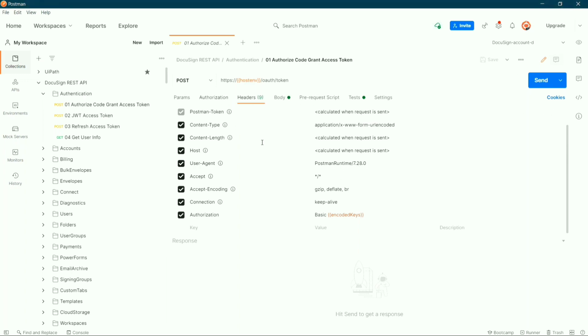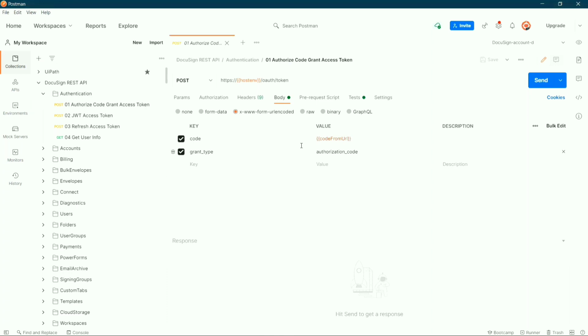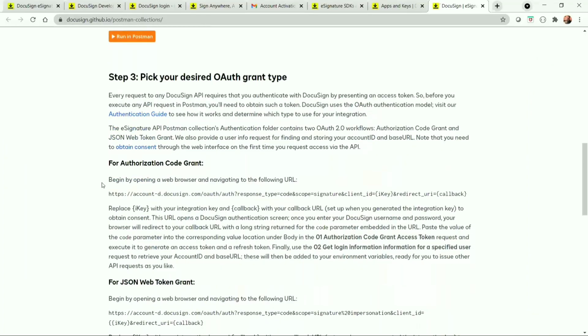And in the header section, we have to pass the encoded key, which is already present. In the body, we can see code from URL, and this is an unresolved variable. So we have to create the variable code from URL and provide a value to it. To get the value for code from URL, we need to navigate to the DocuSign developer account. And here we need to navigate to this URL, providing the integration key and the callback URL.